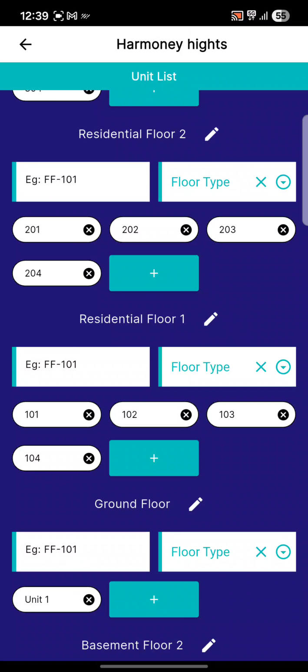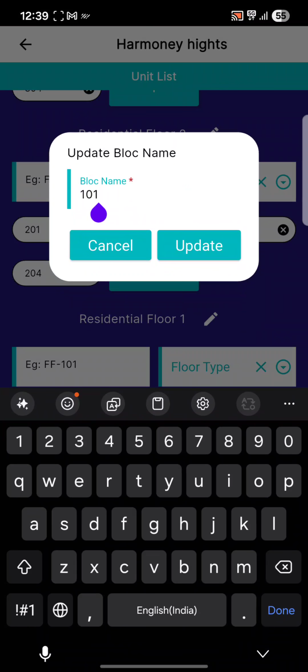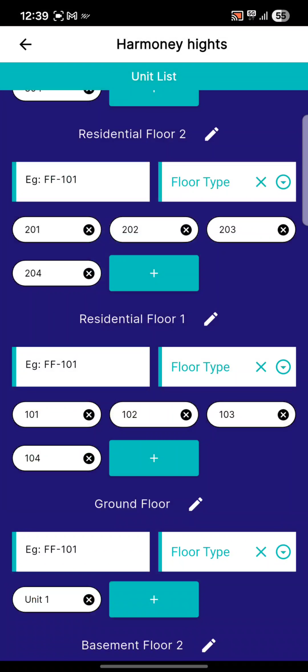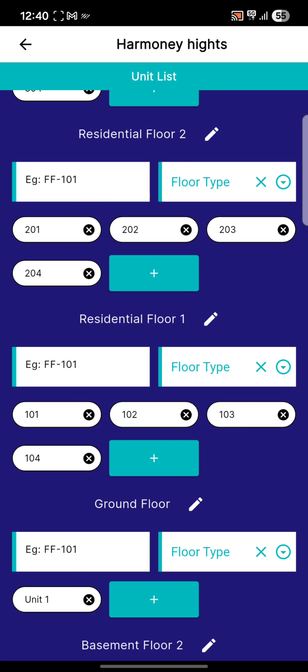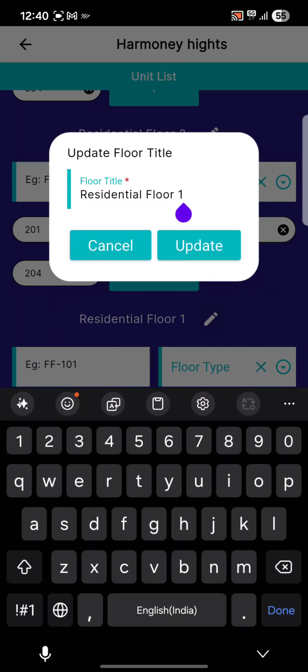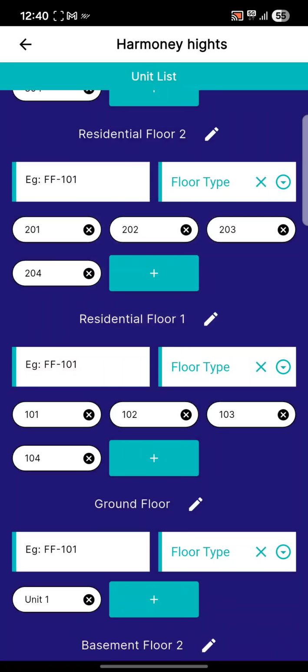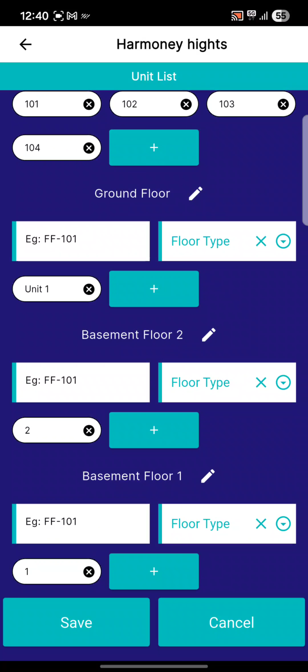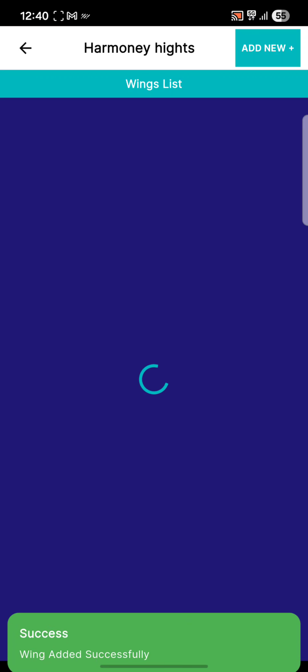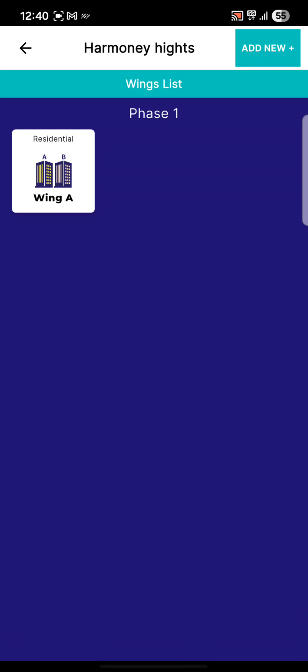You can also modify this, like if you want to rename a unit you can do that. If you want to add a specific unit for a specific floor you can do that. If you want to rename any of the floors you can also do that. So it is a totally customizable wing, and this wing is going to be useful in each and every corner of the application. So you have to create this wing at the start of the project. So this is how you are going to set up the wings.